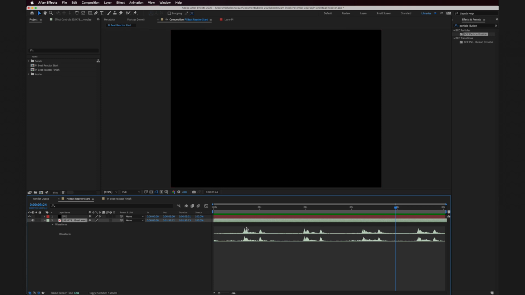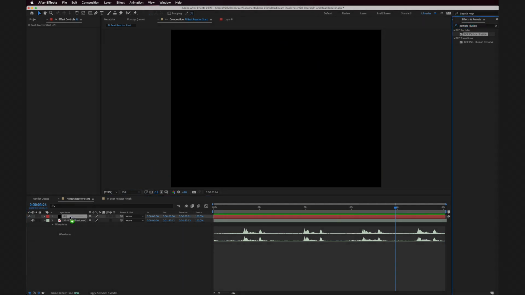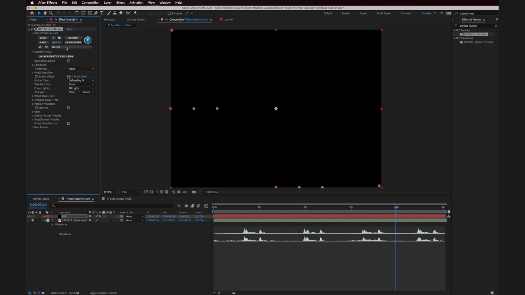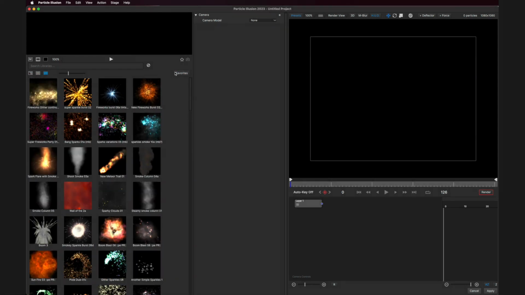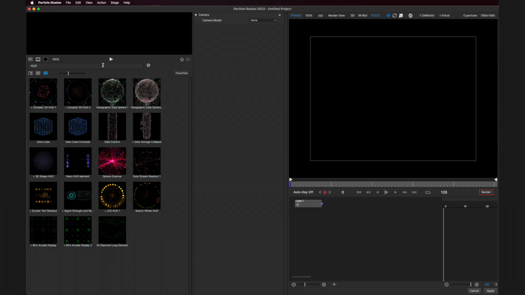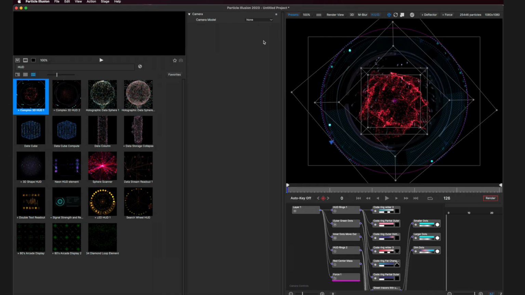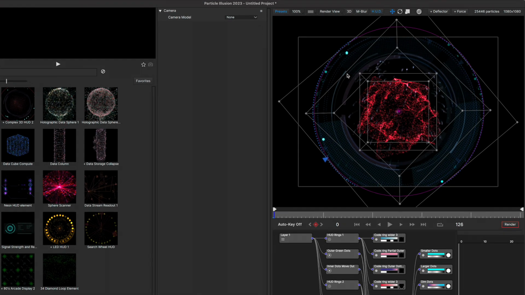Now, what I'd like to do is connect this heartbeat to two different parameters under Particle Illusion. In my effects and presets, I've already done a search for Particle Illusion, and I'll apply that to the solid. And here in Effect Controls, let us click the Launch Particle Illusion button. With the presets here on the left, I'm looking for a HUD-based preset. So in fact, I'll do a search amongst the libraries for HUD. I find this complex 3D HUD exactly what I'm looking for. So I'm going to double click it, which brings it to the stage where I can make some further refinements.